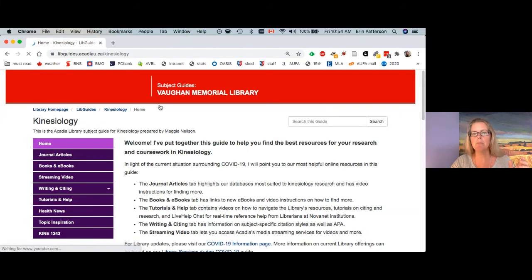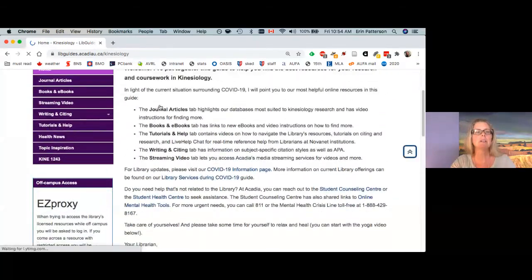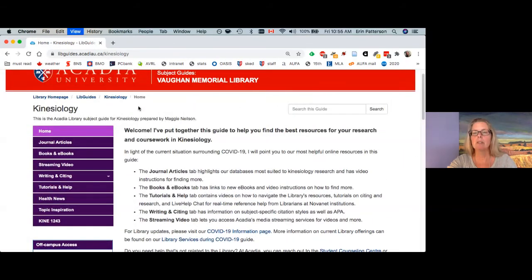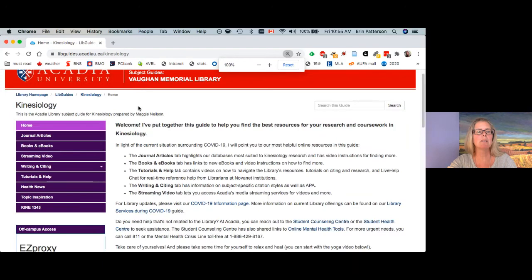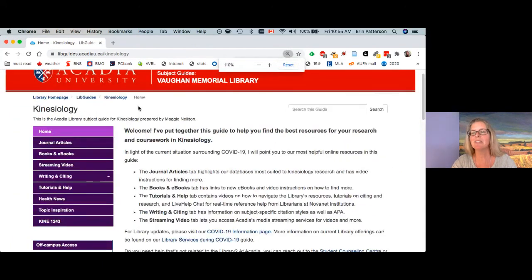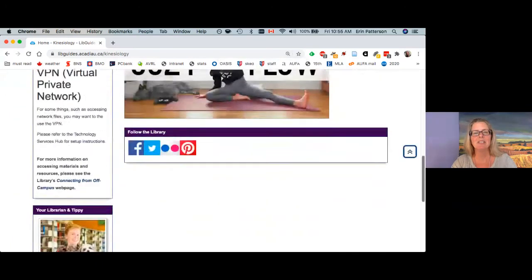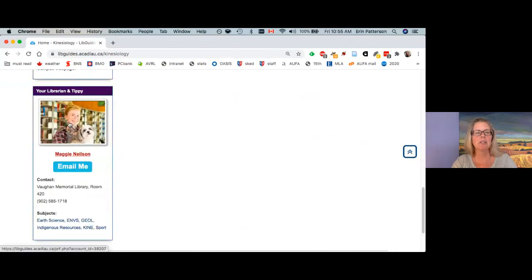But perhaps one of the most useful things is, where's Maggie? It usually shows you a picture of your librarian. Where is she? There she is. And so the librarian for kinesiology is Maggie. That's her adorable dog, Tippy. But you can get in touch with that person and they can show you, like I said, in 5 minutes, how to set up Zotero and use it.